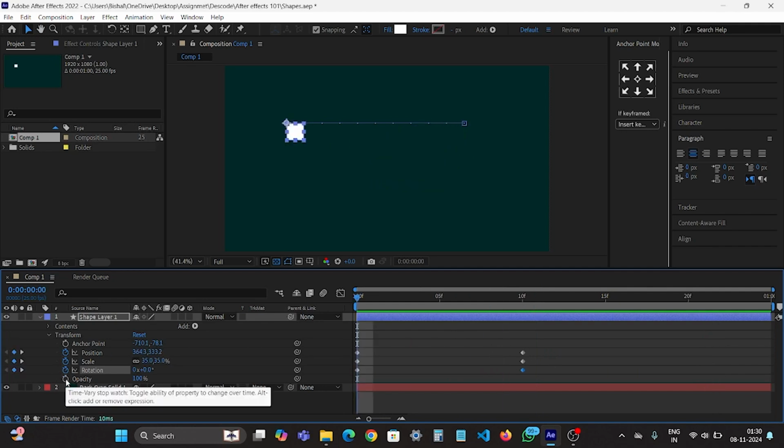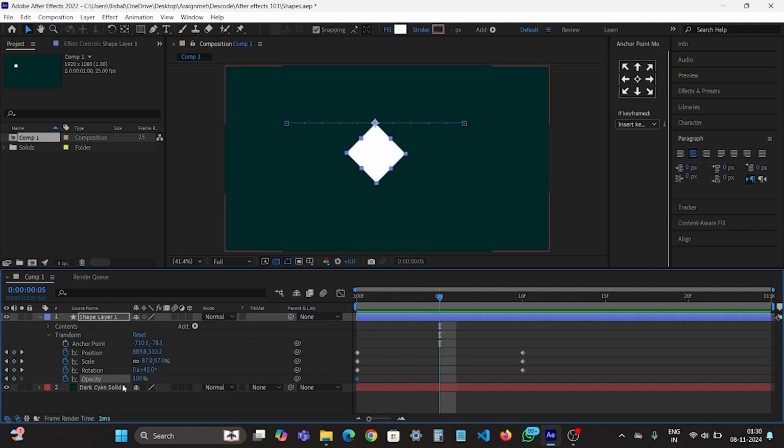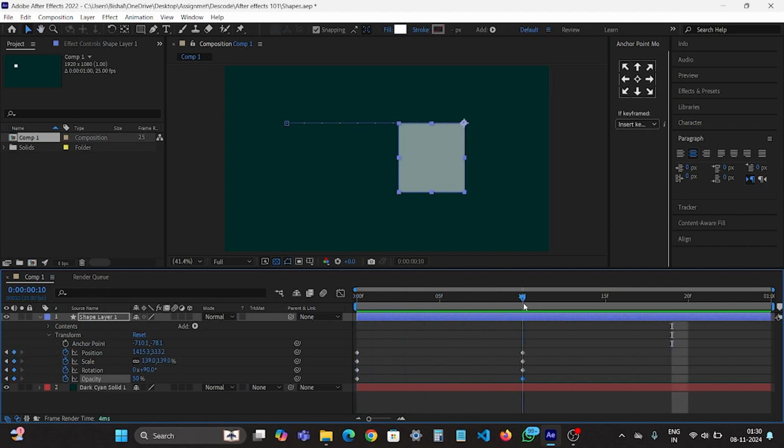Now what happens in opacity? Let's say we make it 50%. That I have done in 5 frames. Let's do it in 10 frames. At 50% you can see that the transparency has reduced. If I make it 0, it will vanish. So now it has vanished.